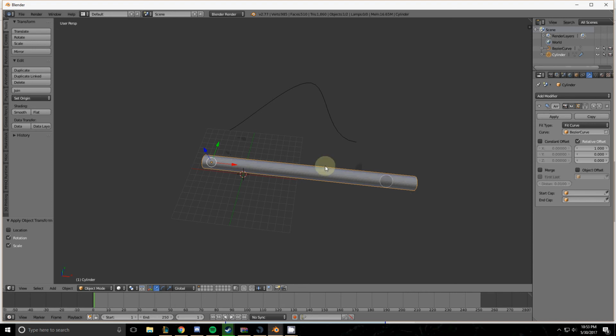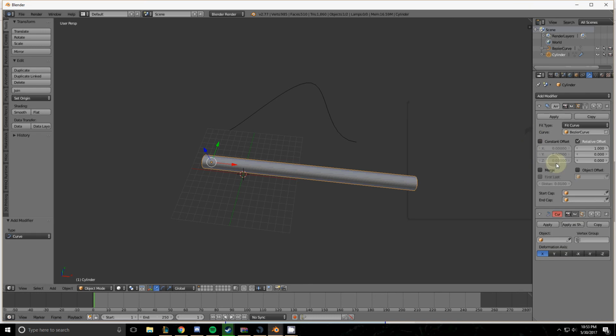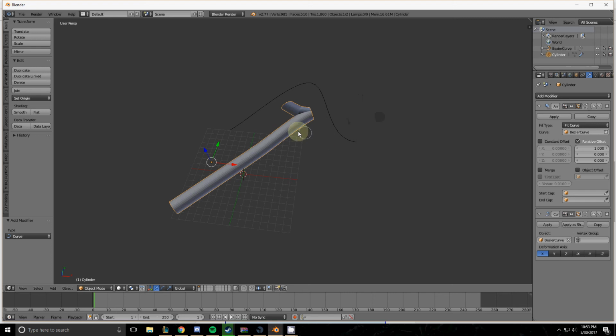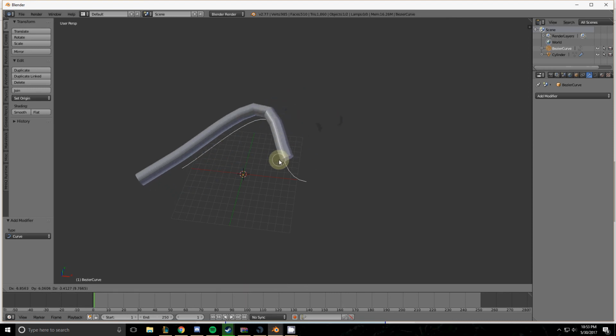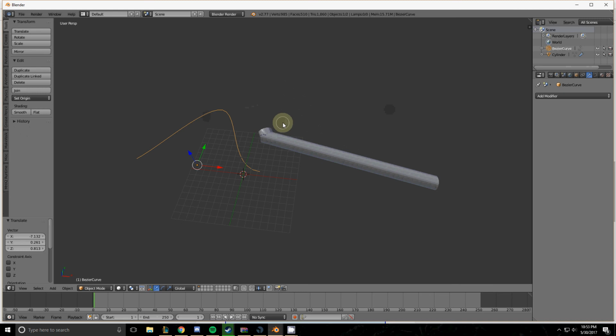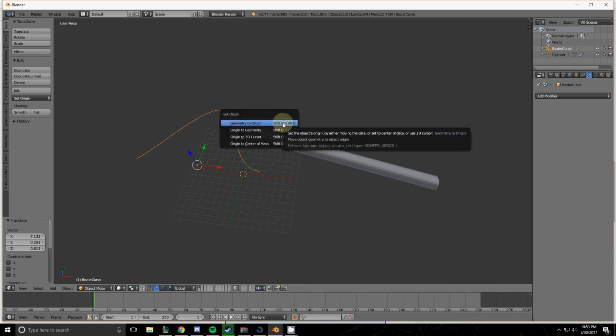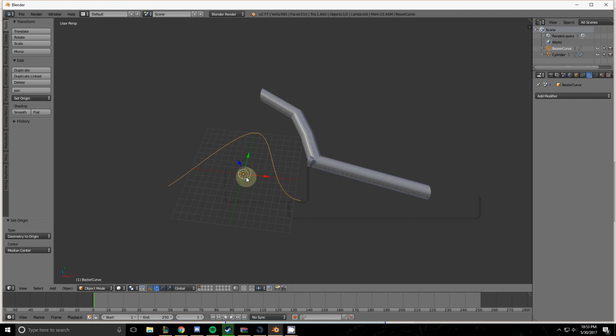What we need to do now in order to get this tube to follow the curve is add a modifier, deform, curve modifier, and then select this object. There you go. Now it's doing something, but it's not doing exactly what we want. In order for these curves to work, the origins have to be in the same place. I mean, we can line them up manually, but that's not necessarily going to work the best. What I like to do is use Control-Shift-Alt-C, and you do origin to 3D cursor, which is going to throw the origin right there. Control-Shift-Alt-C, and then geometry to origin.